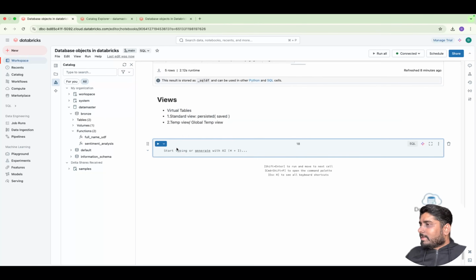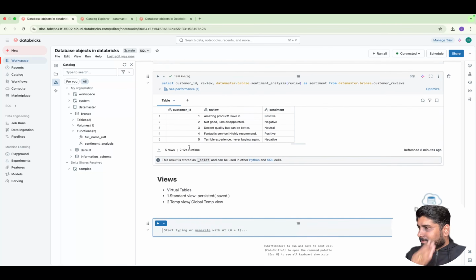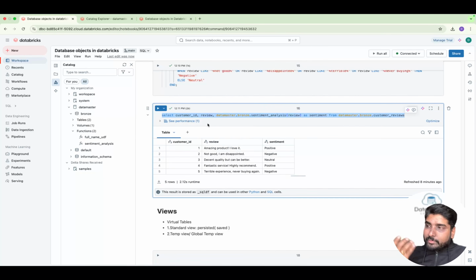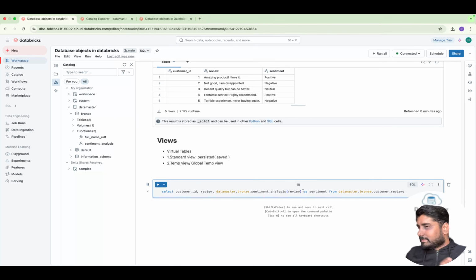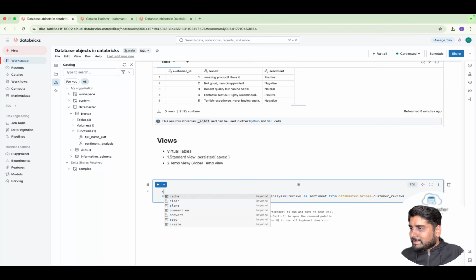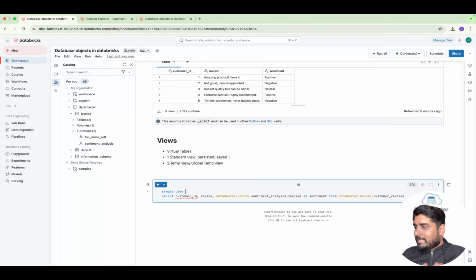Okay, cool. Now let me go back to my script. This is my script where I've used that schema. I want to save this to a view. Instead of writing this long query again and again, I would recommend saving it to a virtual table, a standard view, and I'll just be using that. For that, you need to write a simple syntax like create view and a view name. In this case, the view name is customer sentiment view, I would say. It is suggesting me datamaster.bronze.customer reviews view as. Okay, that's it.